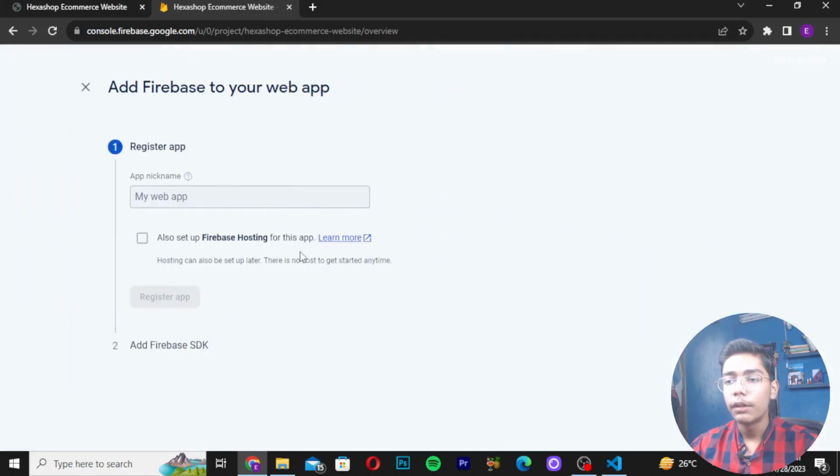Now you have to just go to the web, and you can also create a new web app here. So you have to register the app. I will be registering the app with the same name.